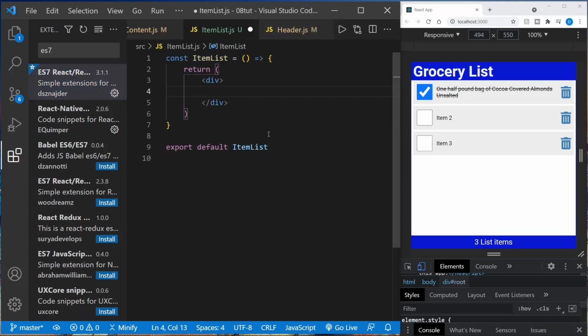So now we've got our ItemList component, and we'll eventually want to import a component in here, but right now we can just leave that at the top. And our ItemList is going to receive a few things as well that we are pulling in from the other component.